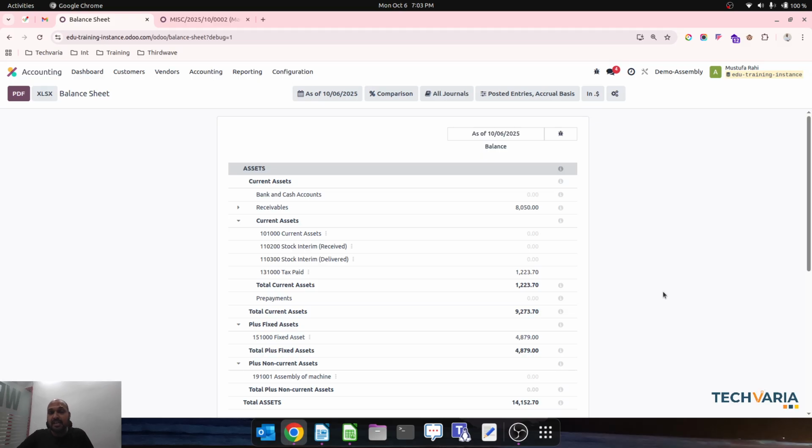So this is the way you, as an accountant or a practitioner, can create your own machine or construction or development and then either convert it into an asset or sell it off for your profit. That can be achieved this way in Odoo version 18.